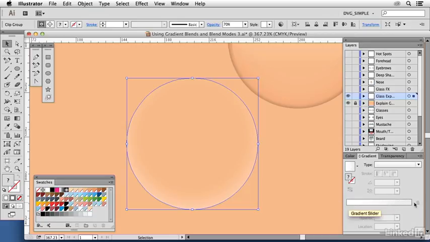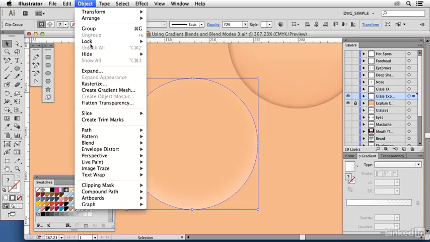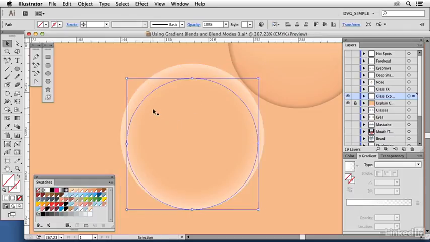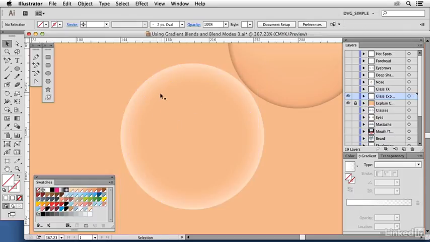You can see nothing showing up in the gradient palette. What this actually is, is just a simple elliptical shape, and I've masked a gradient shape within it. So we're going to cut that mask out now by going to Object, Clipping Mask, and we're going to go Release. That'll release the mask. So this was what we were using for the mask. We're just going to toss that because we don't need it right now.